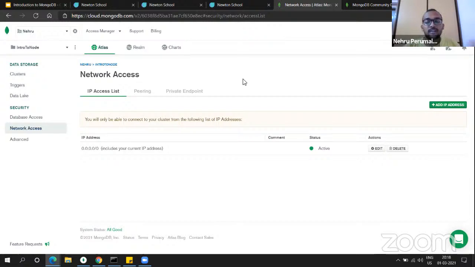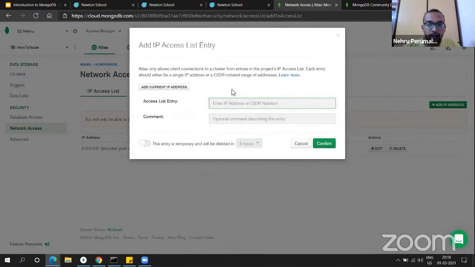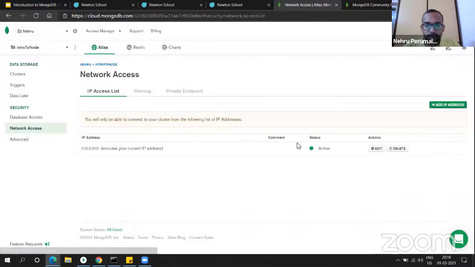If there is a team of, say, 5 to 10 people who are the only ones using this database, then you can gather all those team members' IP addresses, click on Add IP Address, add all these IP addresses over here and confirm. The third case is if you want to put your database in a public manner so that everyone could access it. Then what you can do is, I'll try to delete these ones.